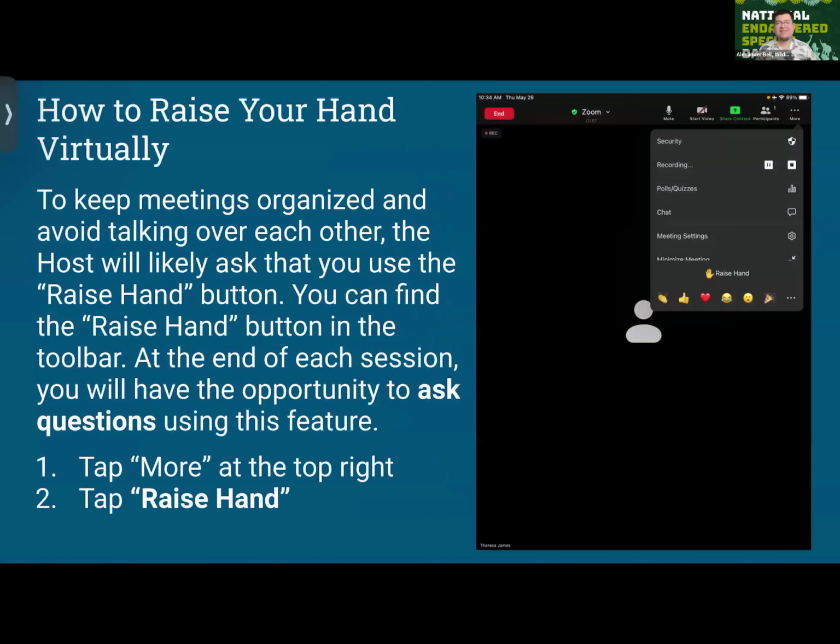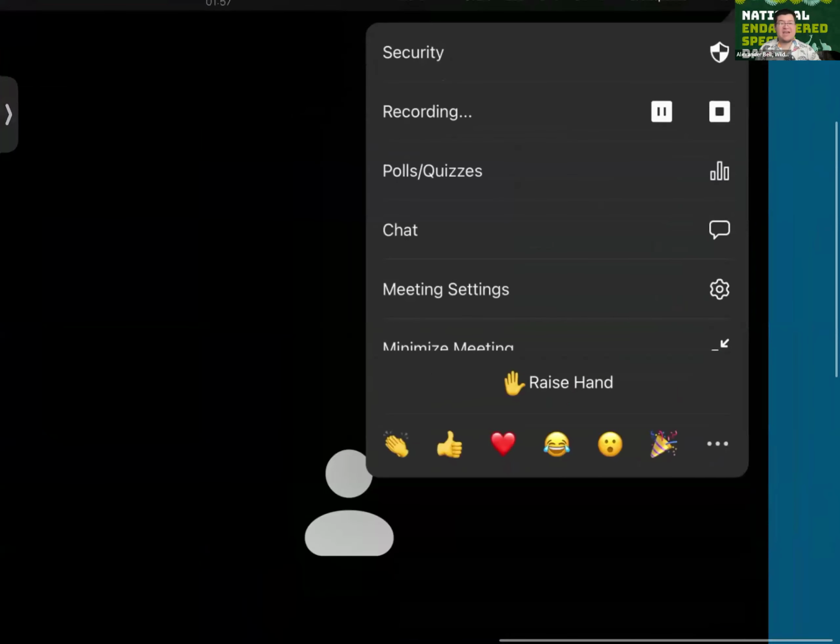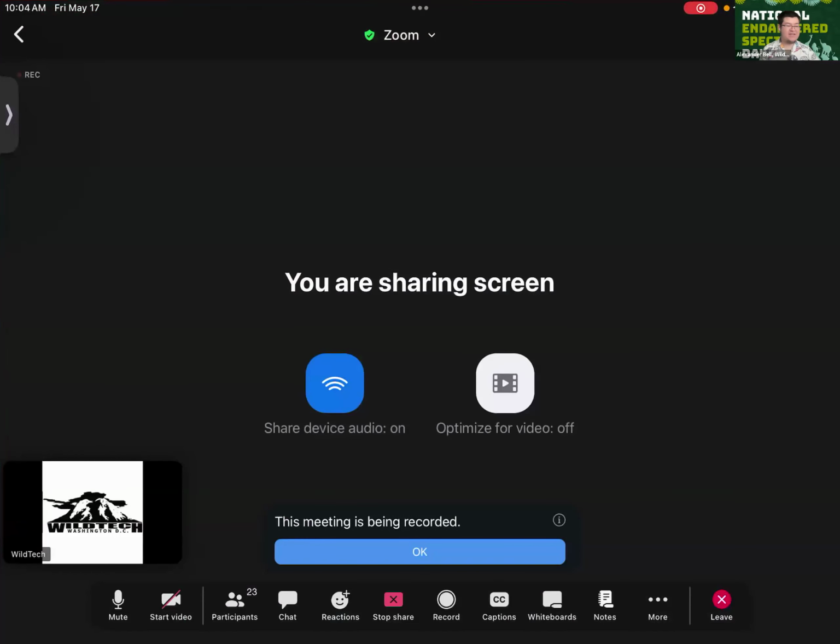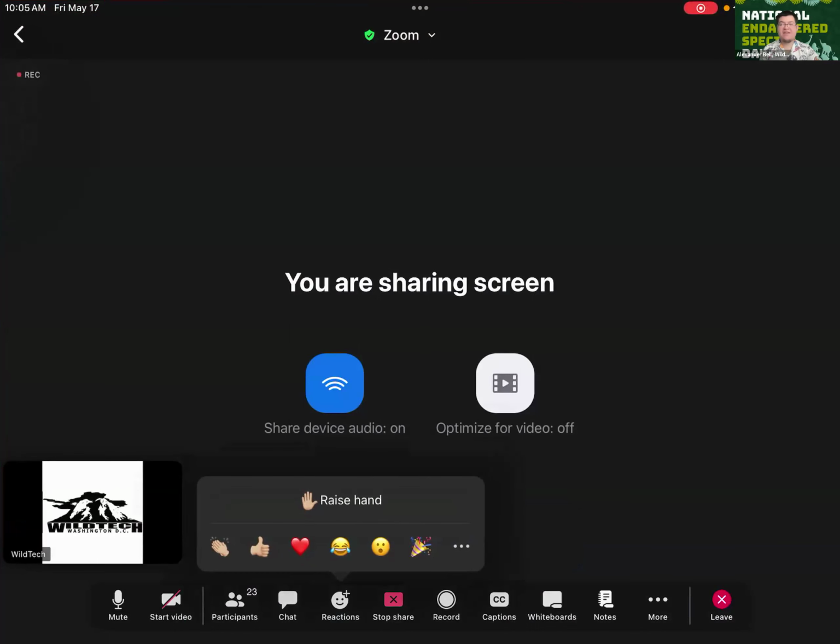To keep our meetings organized and avoid talking over each other, I just ask that you use the raise hand feature. You can utilize this feature either during and or at the end of each session, where you have the opportunity to ask questions or comments, concerns, reactions, anything of that nature. You can tap more at the top right, and then you can tap raise hand, if your Zoom is not updated yet. If your Zoom has updated, you can hit reactions here at the bottom, and then tap on raise hand. Everyone in Zoom, please raise your hand, just so you know you're here and you're ready to learn.